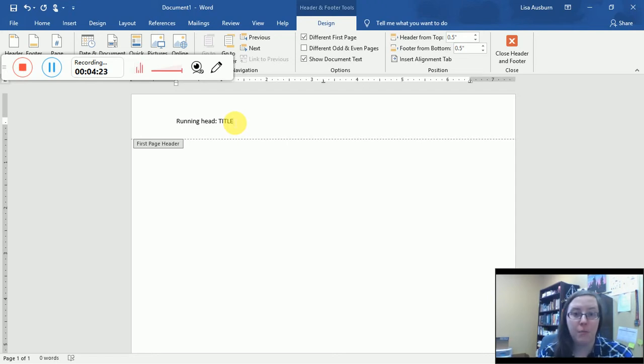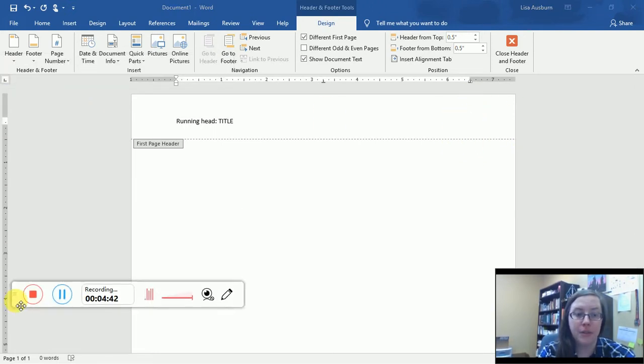I'm going to push tab once, and it's going to take me to the middle of my page. If my title is really long, I might only have to push tab once to get to the right hand side. However, I have to push it again. Now I'm at the right hand side, so you can see my cursor is flashing over here. This is where I want to insert the page number.